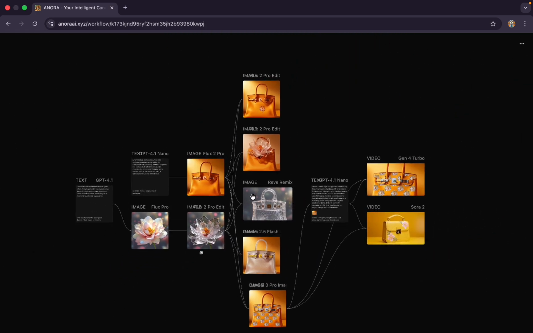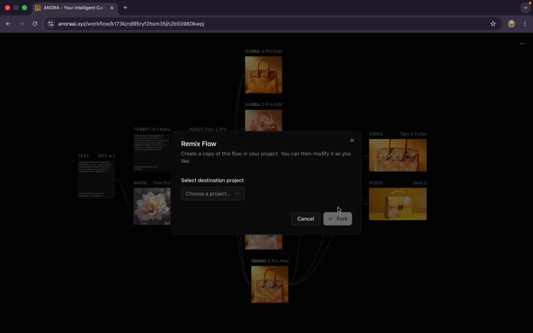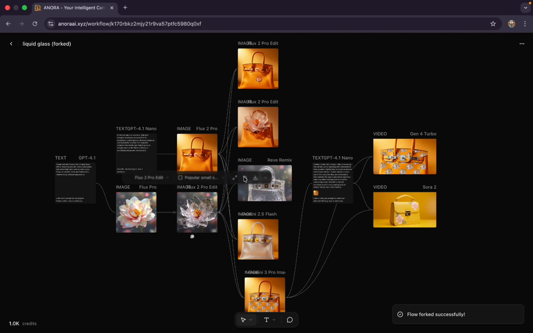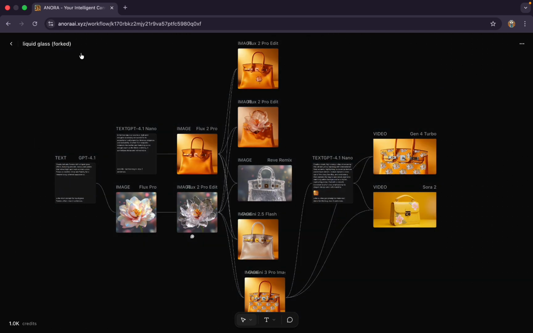To remix this to use on your generations, just click this more icon and click on the remix flow and choose the project and click fork. It will fork it. Now, as you can see, this is in your workflow.